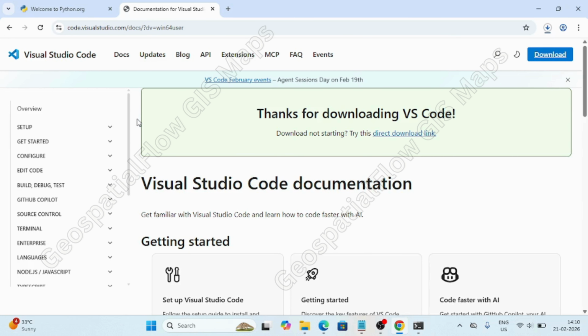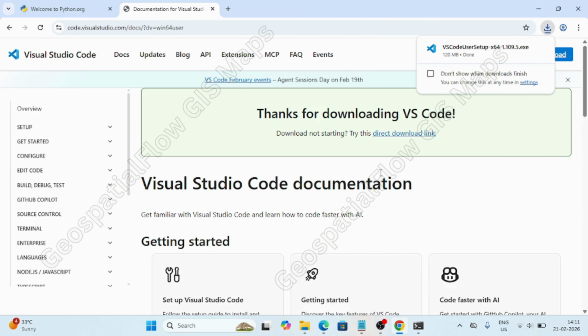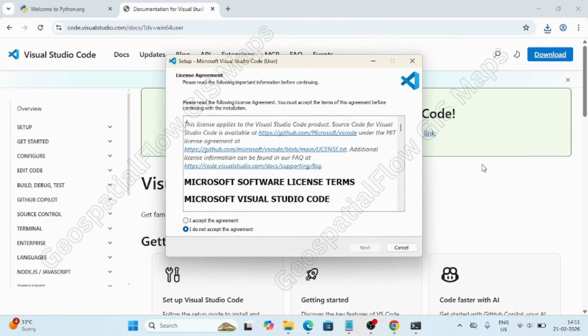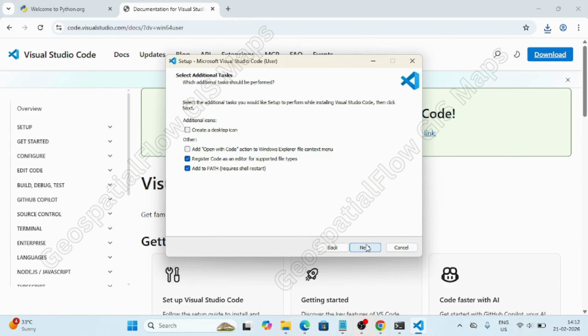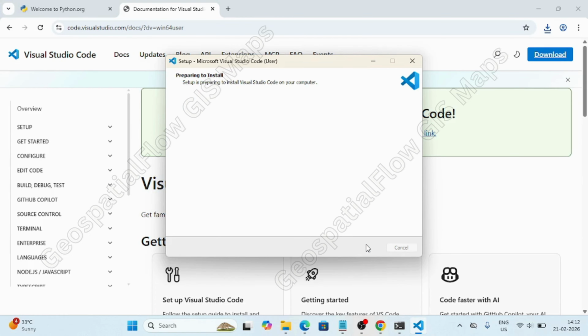Next, we need a code editor. A code editor is the software where we write and manage our program files. In this video, we will use Visual Studio Code. Go to the official website and download Visual Studio Code. Install it on your computer.